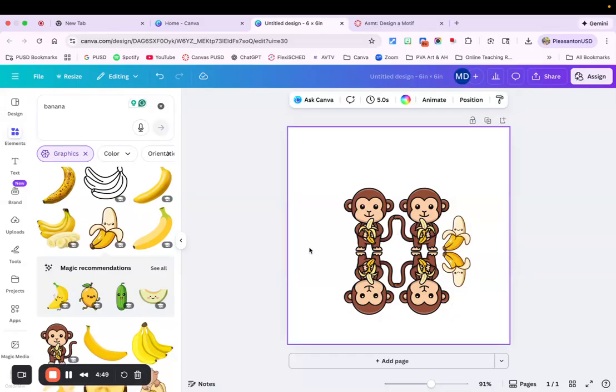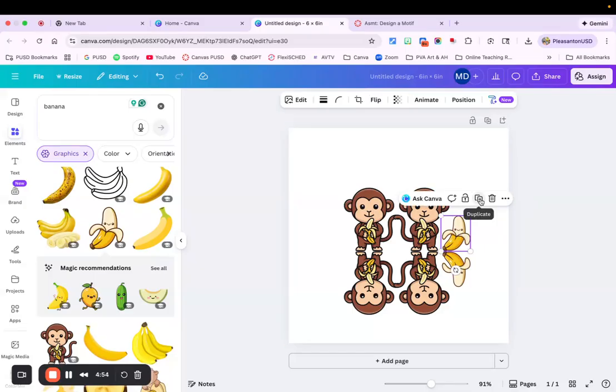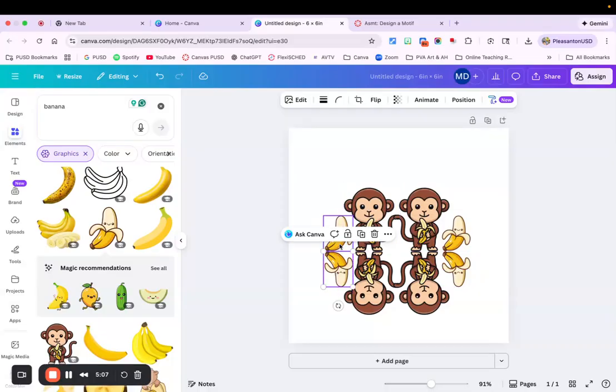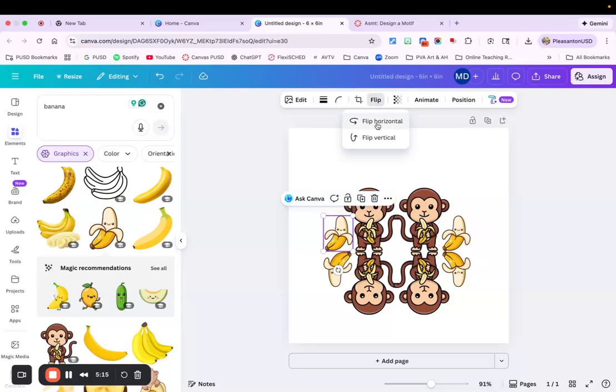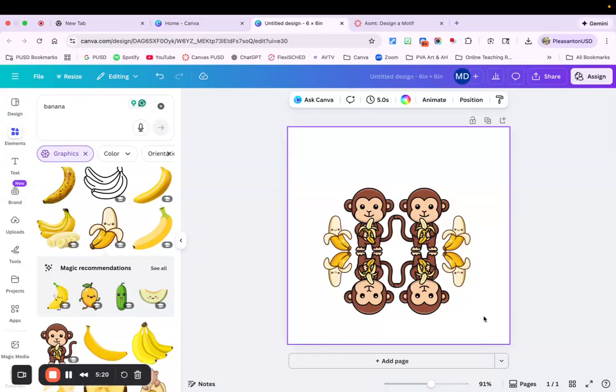And then I'm going to do the same over here. So let's duplicate the banana, and duplicate this banana. And I am going to flip them. And here's sort of this complex motif that I could use to create a pattern.